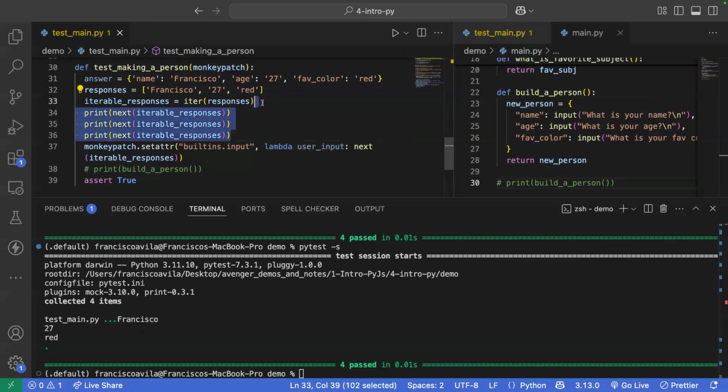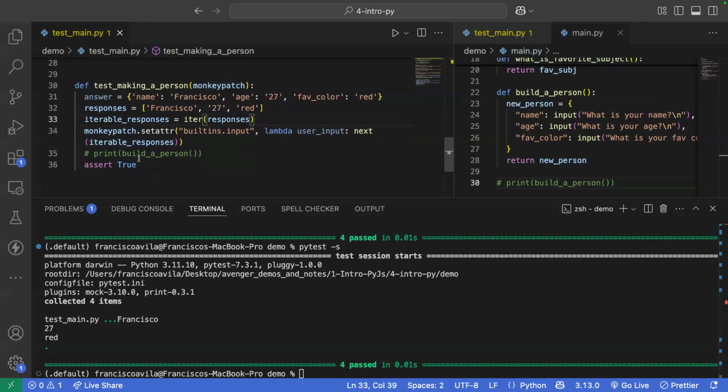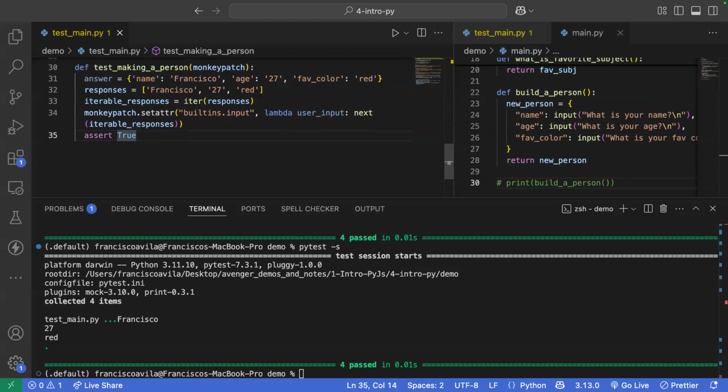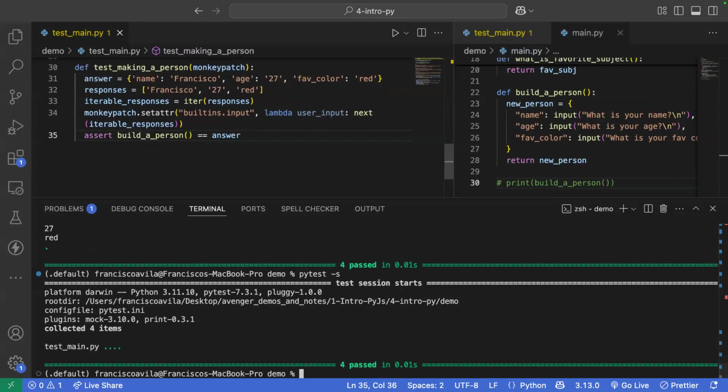So in order to effectively build our dictionary, we need to have an iterable object that our function can use to iterate through whenever it's moving through the built-in methods. So finally, to close the loop, we would call our function of assert build a person is actually equal to our answer. And there we would get all 4 of our tests passing.